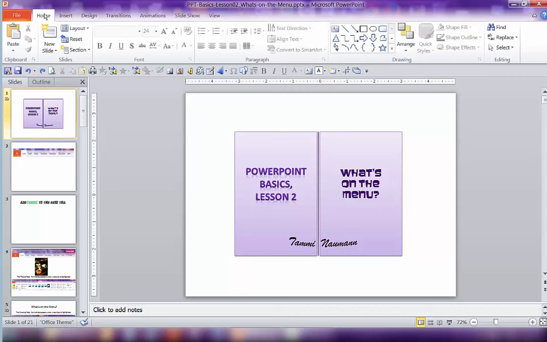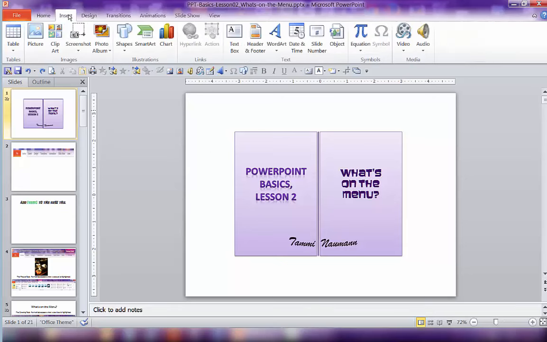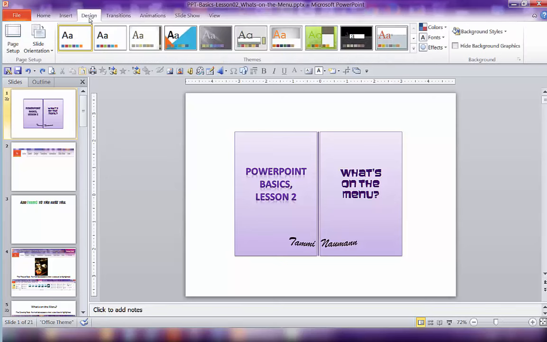But when you click on these other ones, home, insert, design, transitions, animation, slideshow, and view, then it's just what's visible up here in the ribbon. And we have clipboard, slides, font, paragraph, drawing, editing. Anything that has to do with any of those, there it is for you. Then insert is tables, images, illustrations, links, text, symbols, media. Design has to do with the page setup, themes, and background.